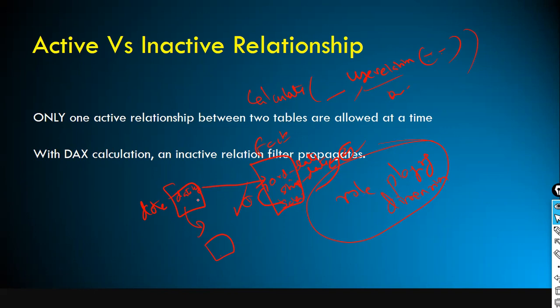So in that case, I need to create more than one relationship. But if I create more than one relationship, the second relationship will become an inactive relationship. So date key and order date, or simply date and order date, and date and ship date. Since I created this relationship, after creating this one, this will become an inactive relationship. The dashed line tells us it's an inactive relationship. Since it is inactive, the values will not get propagated from here to here.